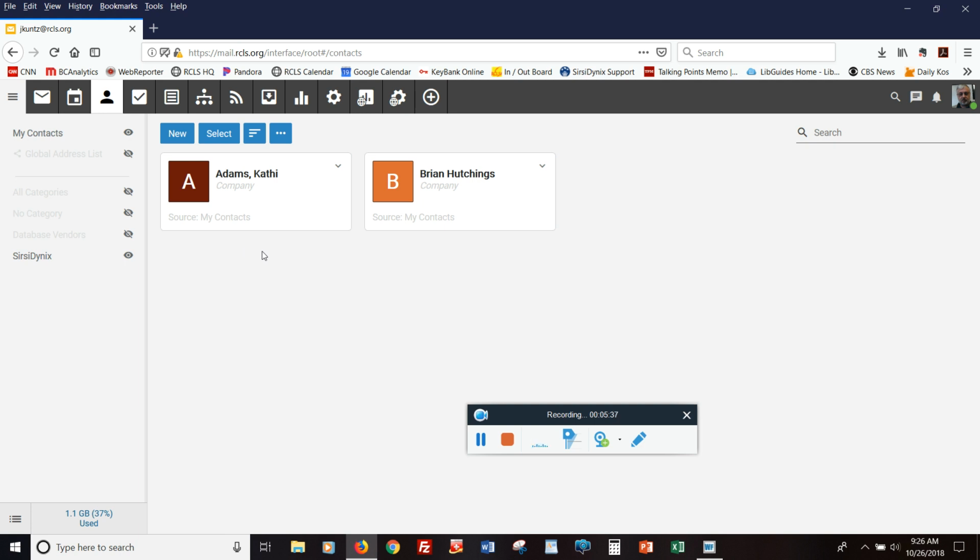If I want to export these contacts in order to put them into a different email program or into a different rcls.org email account, I can use the action from the contact menu of exporting these contacts in one of the two standard formats that are used by all email programs to import and export contacts.